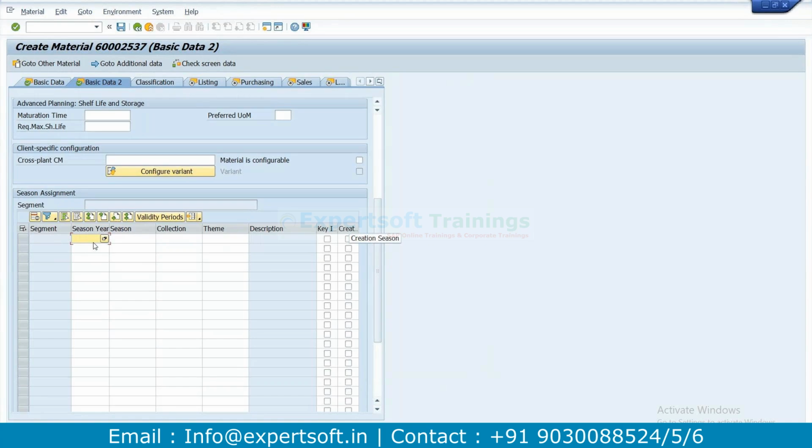When I was explaining the last slide in the previous deck, the season management part of it, you create the season management in a particular workbench, and then you have to assign it here. I don't think we have any season in 2025, but anyway, I will go to that particular season workbench and show you how to create it.